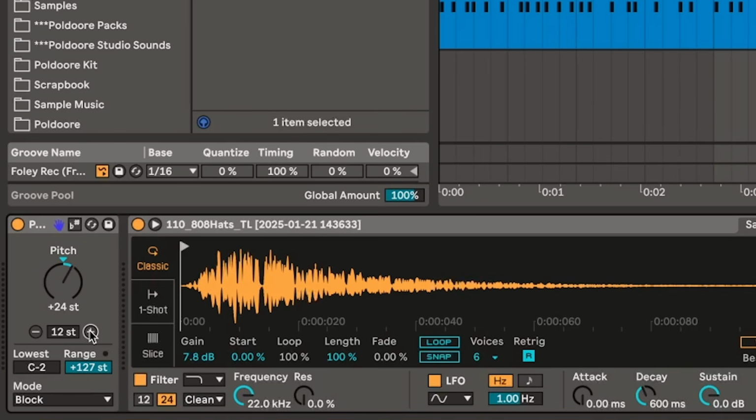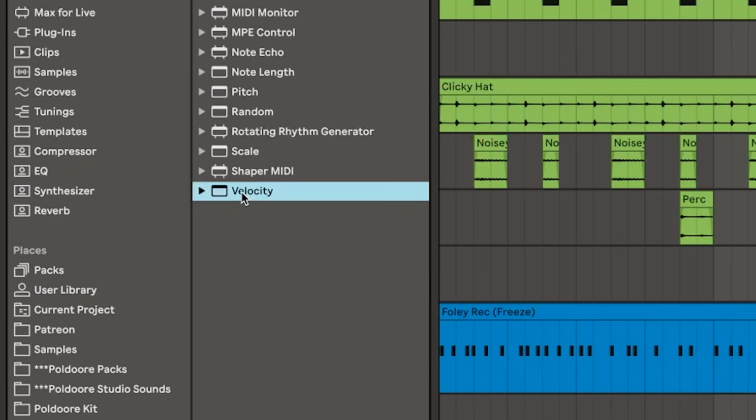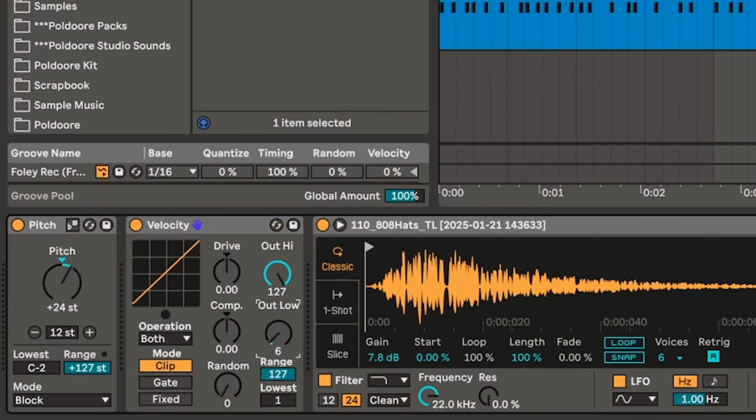Now the velocities of the hi-hats that Ableton detected while extracting the groove are all over the place, but instead of tweaking each velocity handle manually, we can use the velocity MIDI effect to quickly set a consistent range for the hi-hats to operate in. Using the out low and out high dials, we can define the minimum and maximum velocities for super precise control. So now the groove is still there, but the velocities are kept a bit more in check.